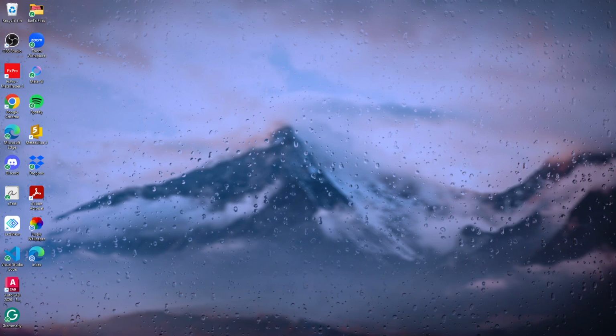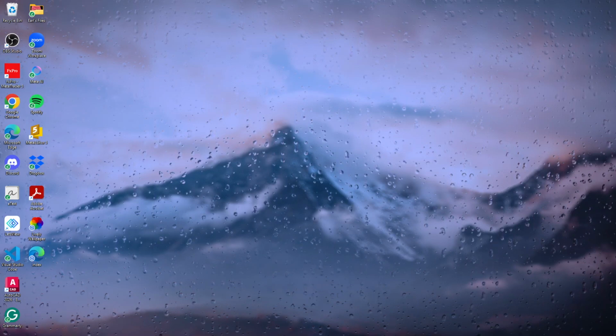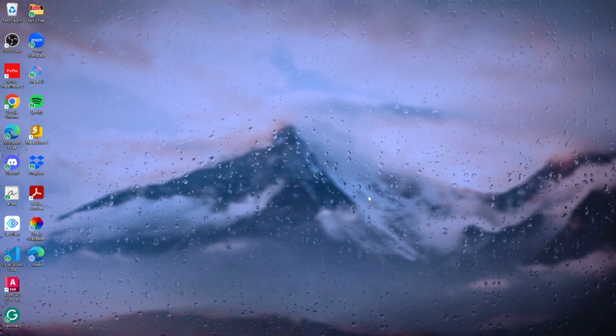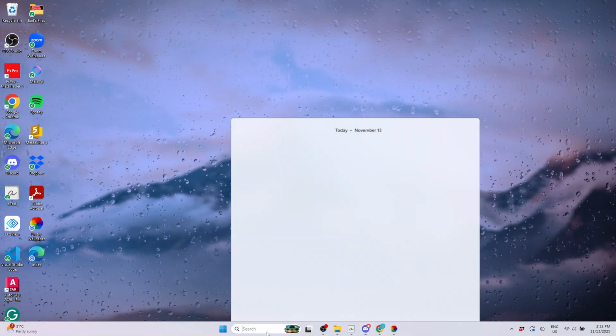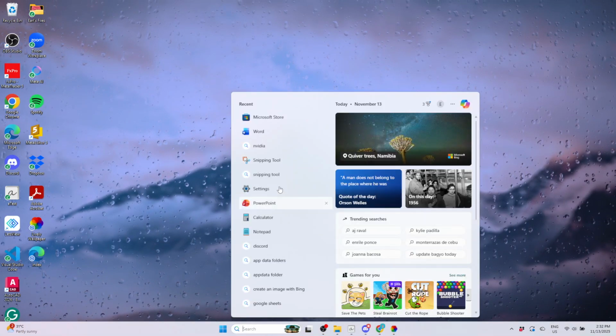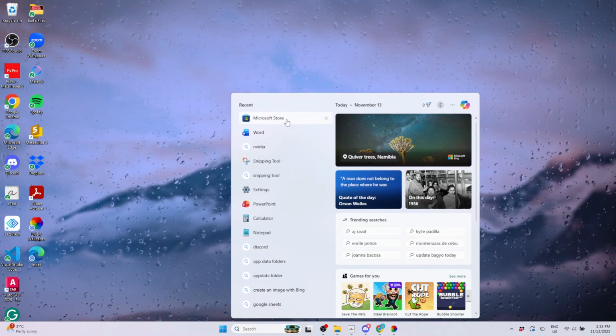step by step. First off, let's jump into the Microsoft Store, which is your gateway to downloading a range of apps, including YouTube, on your Windows device. Locate the Microsoft Store icon on your taskbar, or search for it in the Start menu. Once you've opened the store, you'll see a search bar at the top. Click on it and type in YouTube.